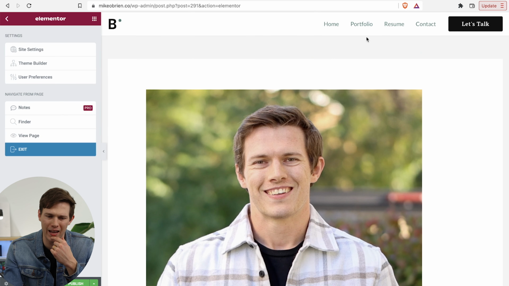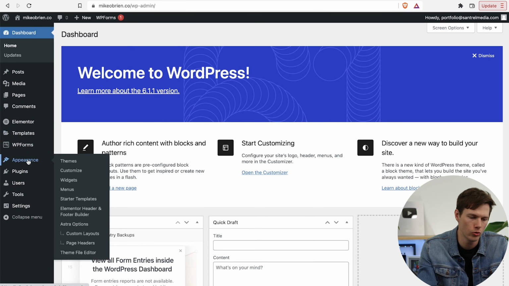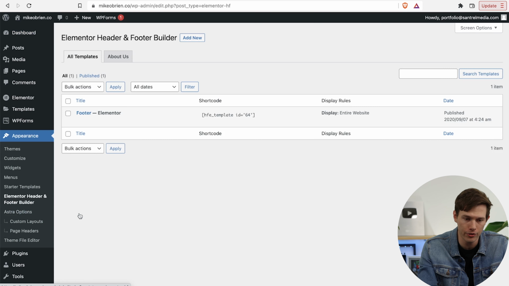Let's talk a little bit more about editing this header, not just the arrangement there, but also the logo and how it looks and things like that. So we're going to click on Exit. From here, we can go down to Appearance. We can go to Elementor Header and Footer Builder.